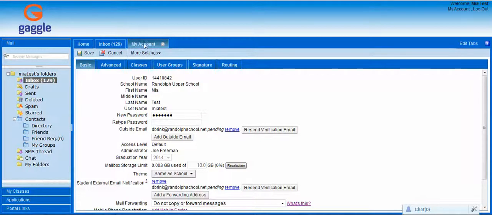What this has done is to open up a third tab, a separate tab. That tab has multiple options. You're going to be most interested in Basic and Signature.